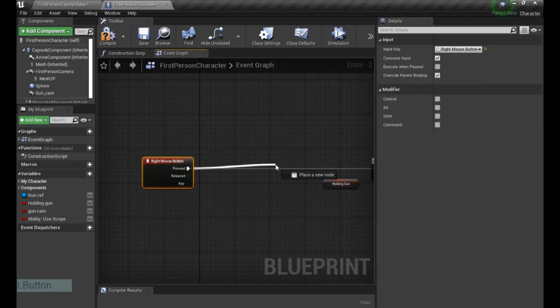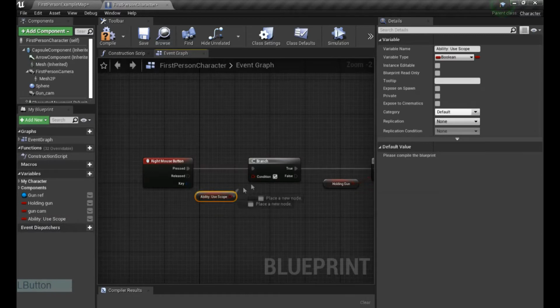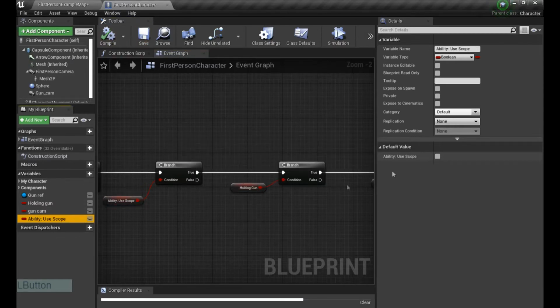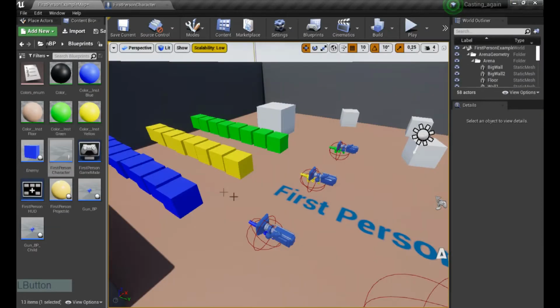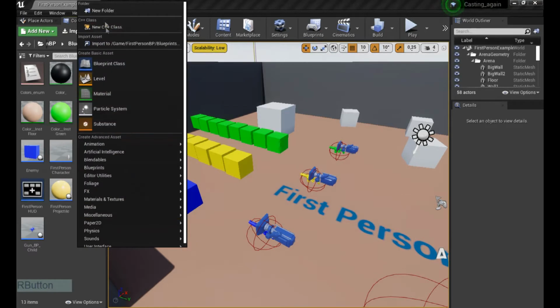So now add a new branch in the beginning of the code, asking if we have this ability. If true, we're gonna do the code. If not, we do nothing. Pretty easy, right? It is also false by default.